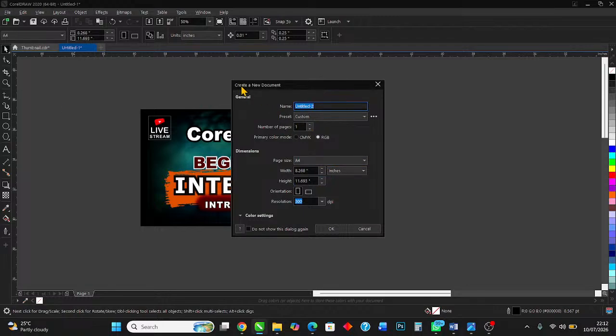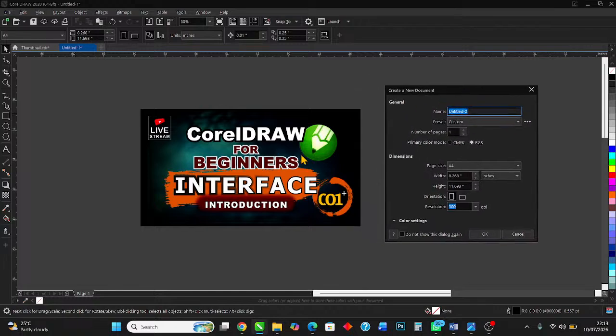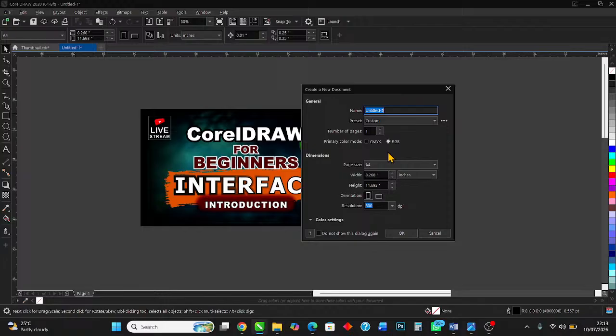Now you see this is a new document. It's asking me for my file name, presets, number of pages, primary color mode. I'll choose RGB. I used RGB to create this thumbnail, which you can see says live stream CorelDraw for beginners interface, the one you saw earlier. Let me take this off. Since I'm not printing this thumbnail, I'm using RGB.